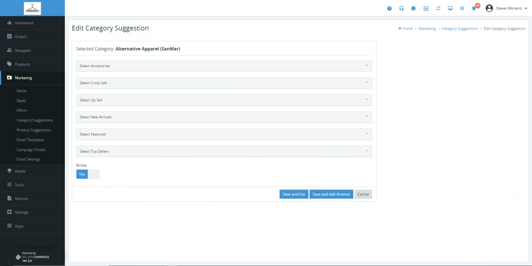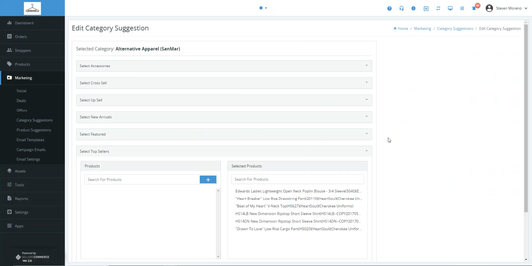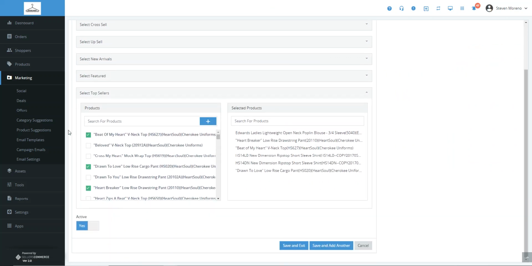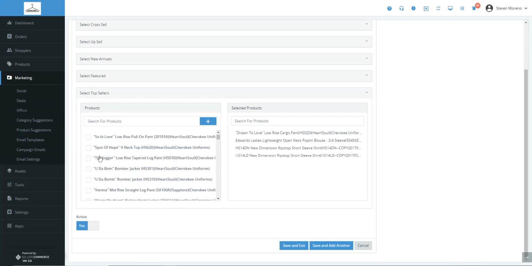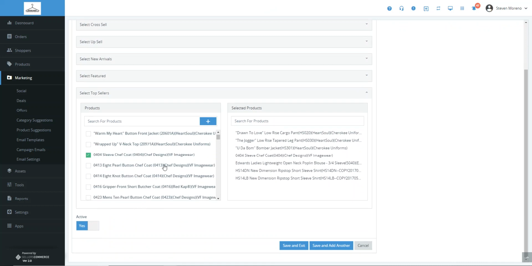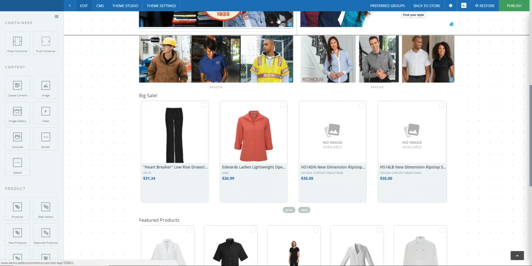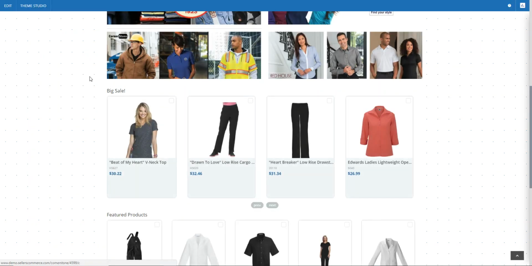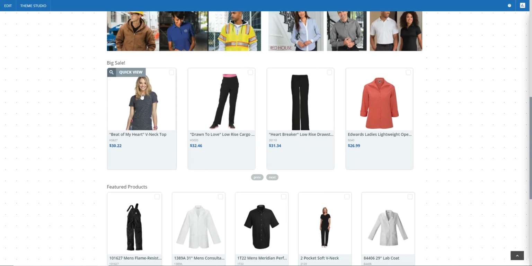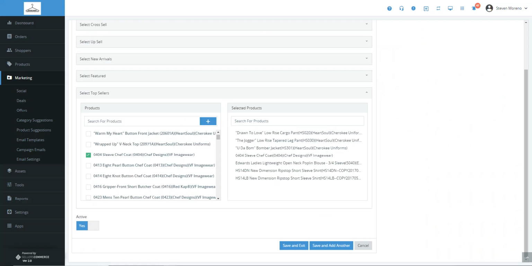We'll go back though to show you how easy it is to update those. So the top sellers, maybe we want to get rid of some of these. We want to change out this one and Heartbreaker, and we want to pick something else. We'll just select a few others to be featured. Let me go ahead and refresh this one on the front end so you can see how it's going to update. So we've got the Beat of My Heart V-neck top here.